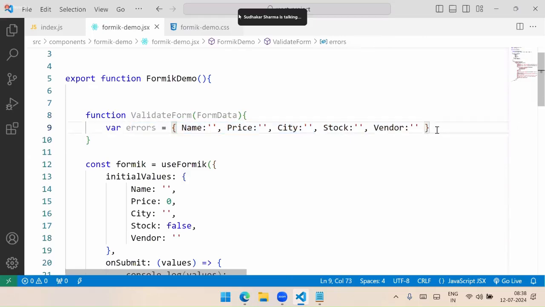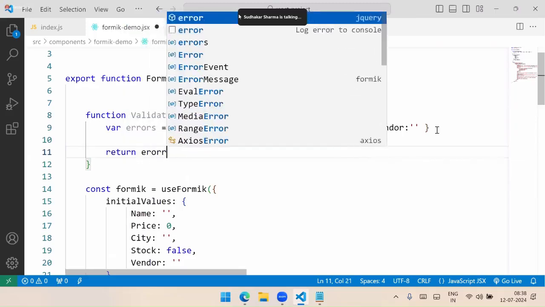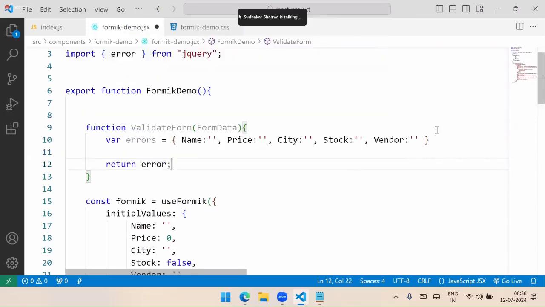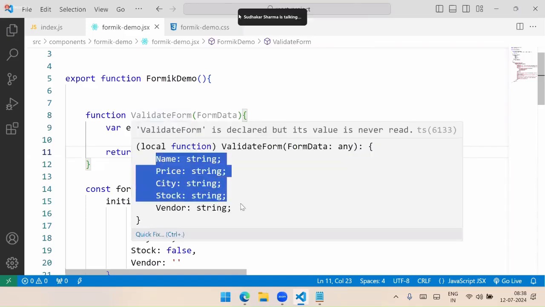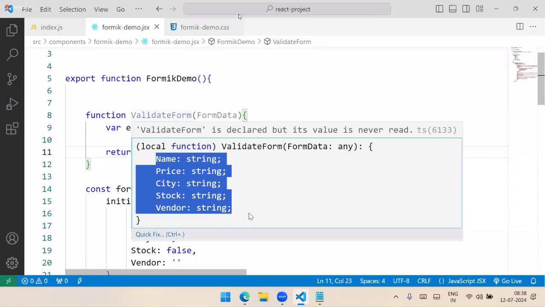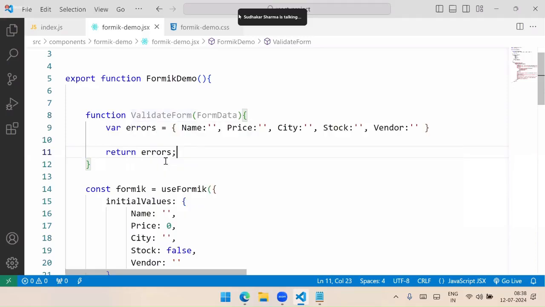That means the form should return that errors object. What does the errors object contain? Validate form is returning all these errors: name error, price error, city error, stock error, vendor error. Actually, we don't need all of them because some we already handle through HTML and CSS. But later I will show you how to write those also.